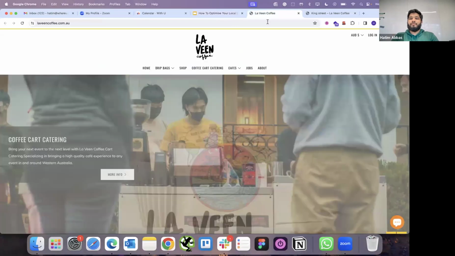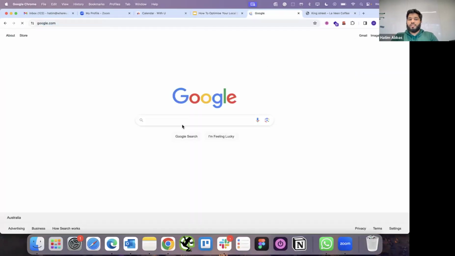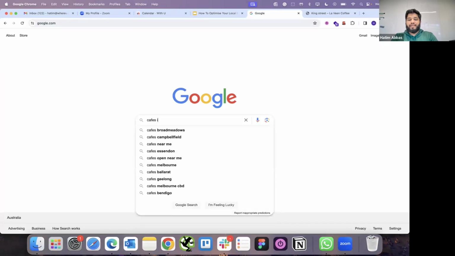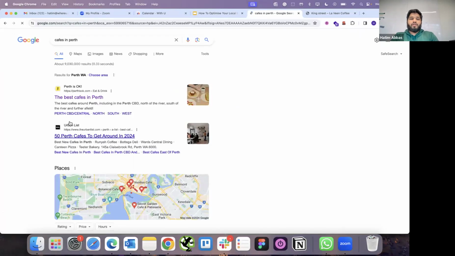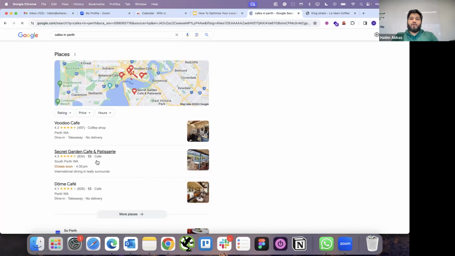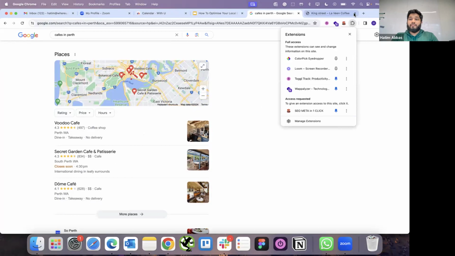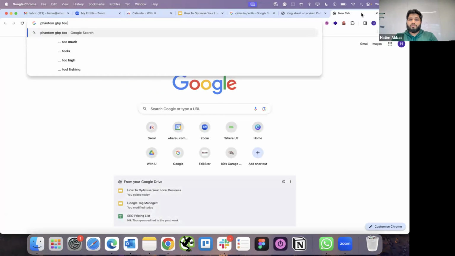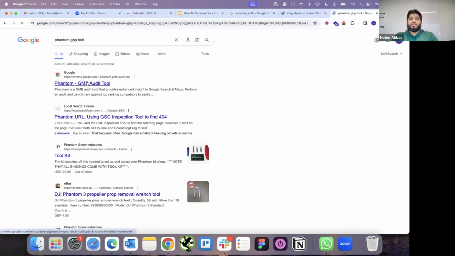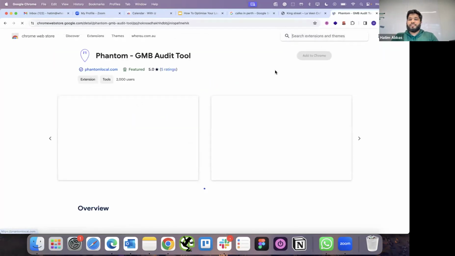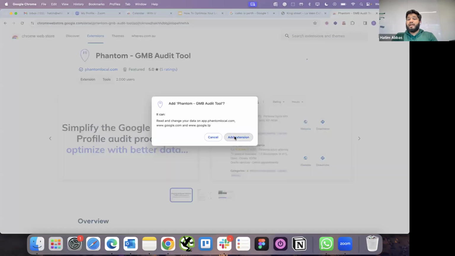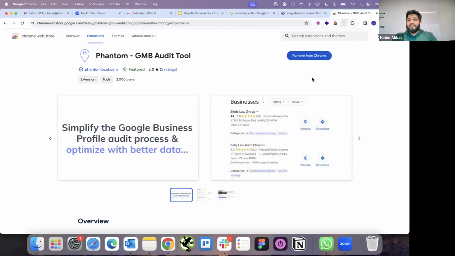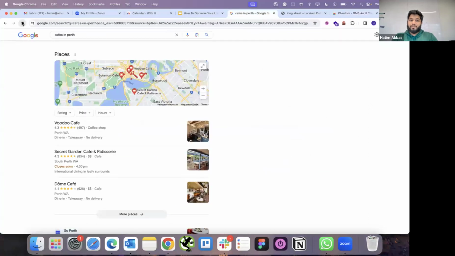All right, we're going to go to our favorite place, google.com, and we're going to search cafes in Perth. You see here, we've got all of these cafes coming up. I'm going to use a little plugin that I have, called the Phantom GBP tool, something that you all can use as well. I'm going to add this extension. As soon as it's added, I'm going to refresh my search and you can see what's going to happen.